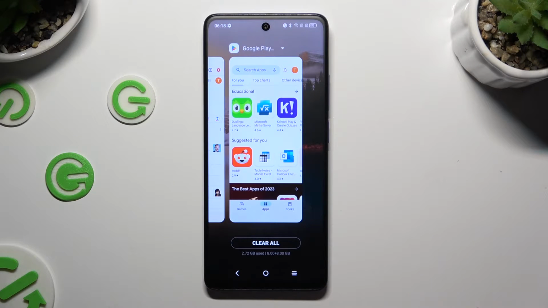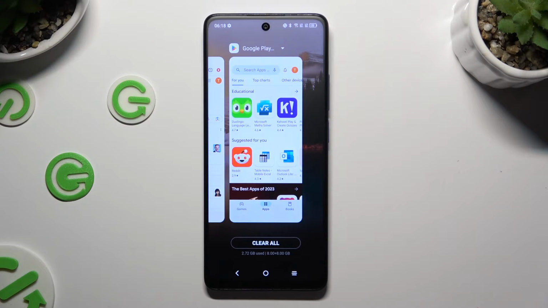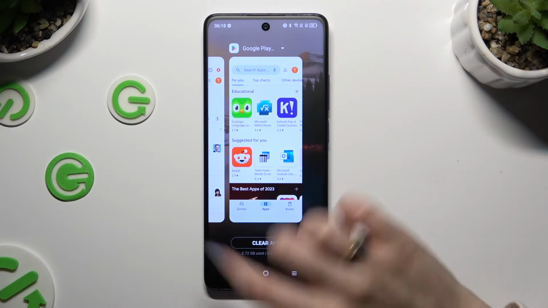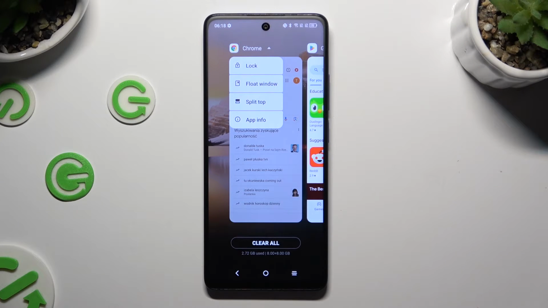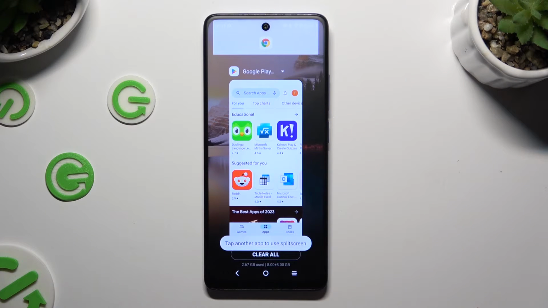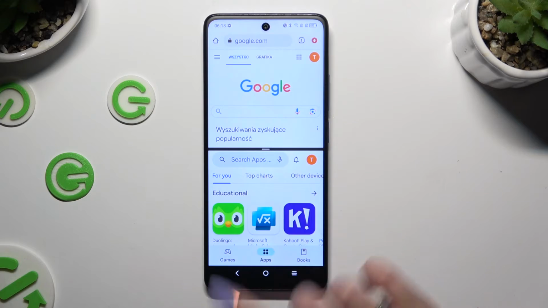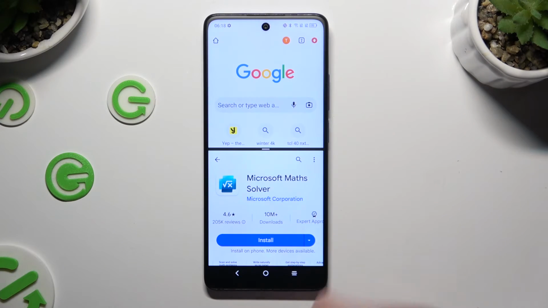Now decide which app you wish to use on the top half of your screen and click on the icon of it. Then click on Split Top in the pop-up and tap on the second app. As you can see, now I can use both at the same time.